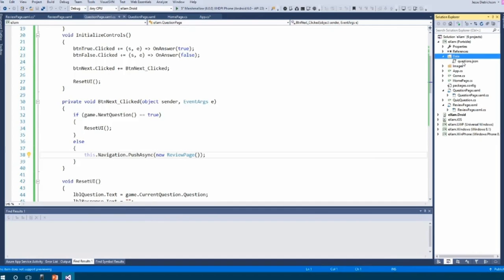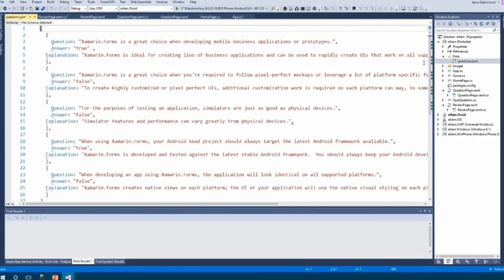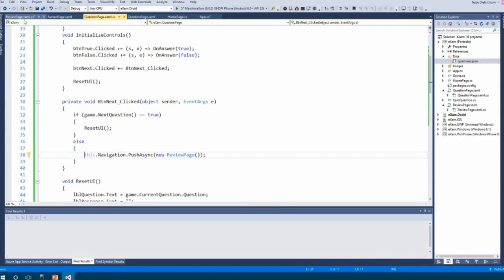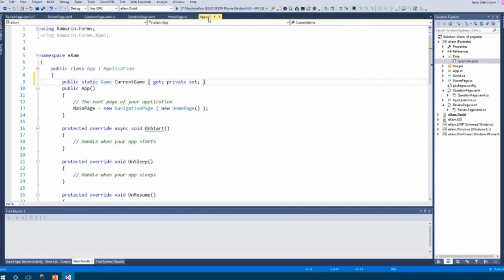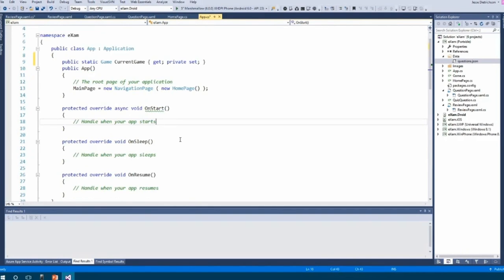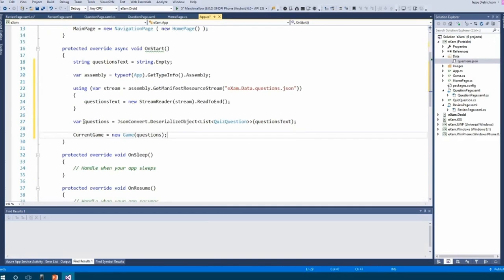There it is. So if you open this up, you'll see that this is just a basic JSON file with some questions. And then finally, we're going to head over to the App.cs, and in the OnStart method, we're going to just copy a snippet of code to let's add some of these in.